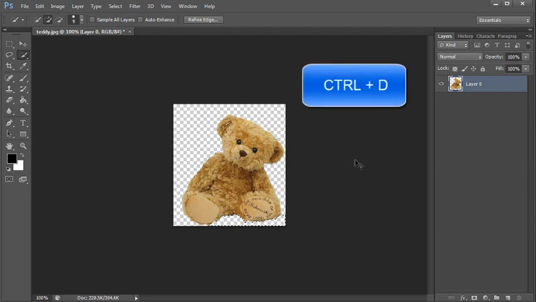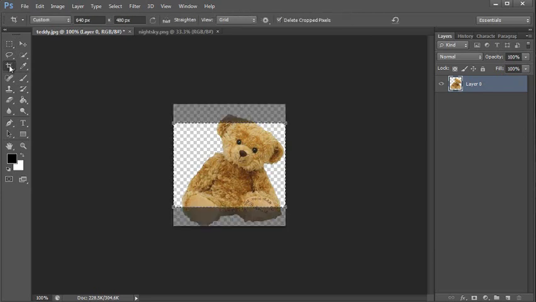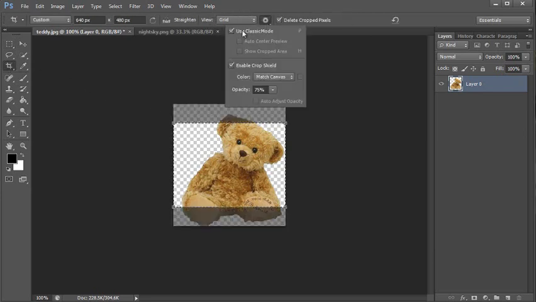I'm going to press Control and D to deselect, and you'll see it's taken away now those marching ants, the selection around the object. All I need to do now is make my teddy bear the right size. So I'm going to choose my cropping tool. Once I've selected my cropping tool, I'm just going to check in the settings that I've got mine switched to classic mode, which I have there. I've got a tick on classic mode. That's the best way to use it at the moment.